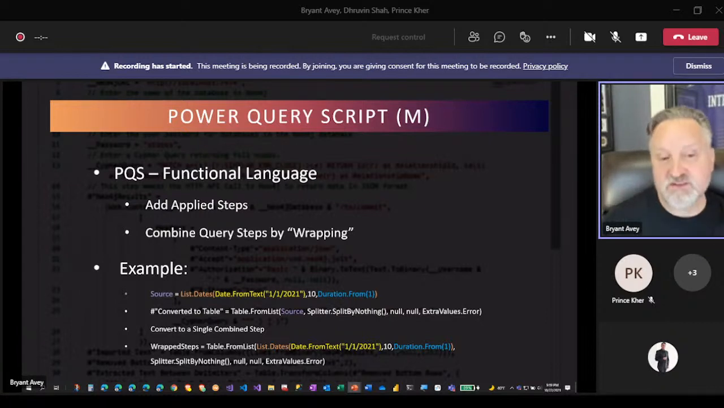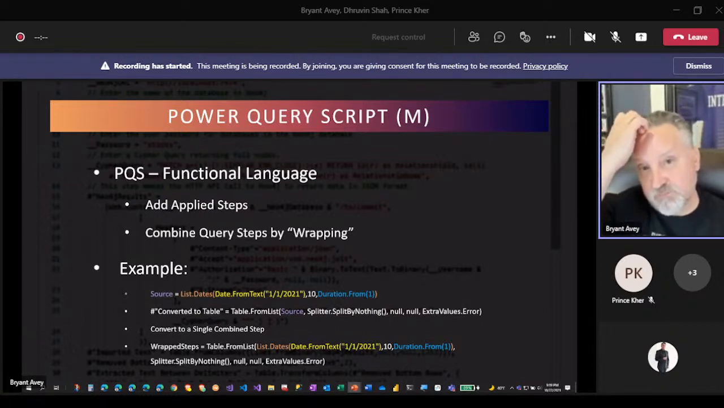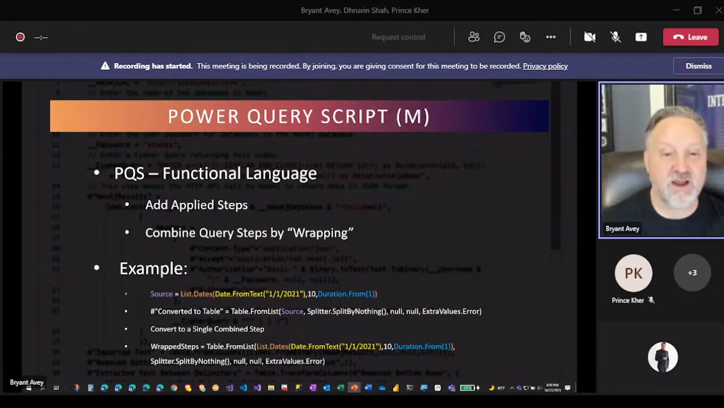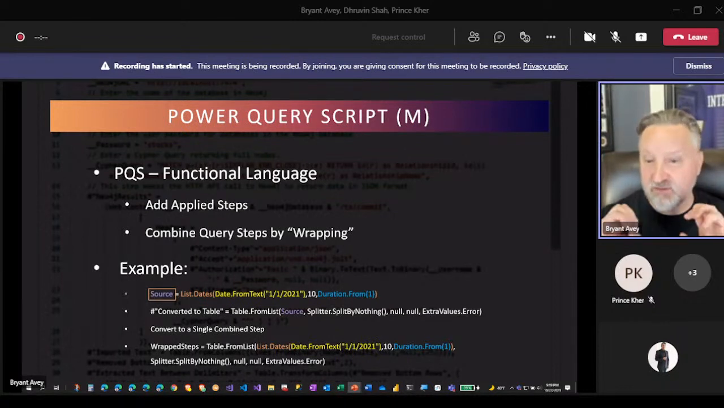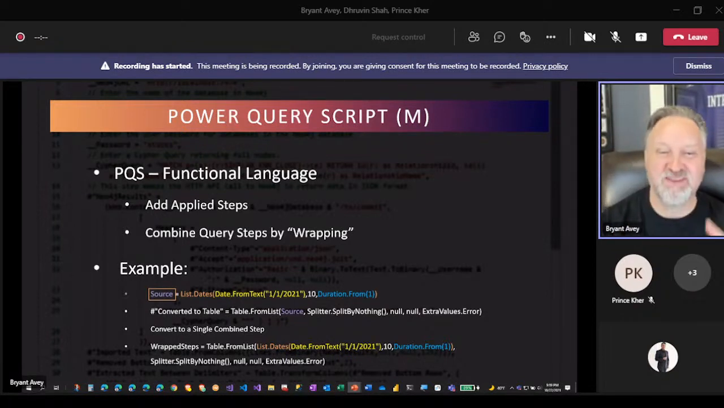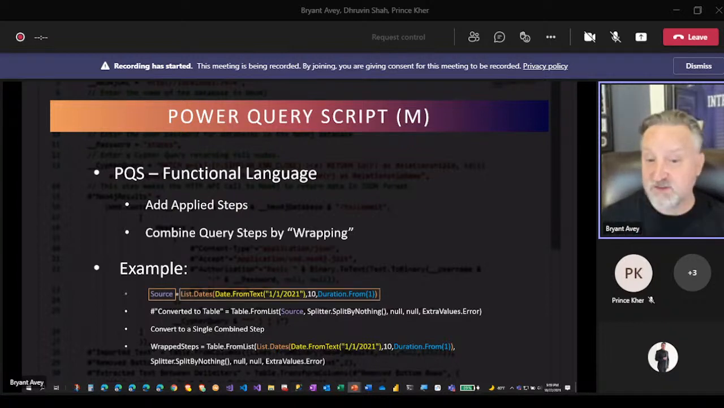In this example, we're going to take something we're probably all fairly familiar with in Power BI, which is creating a date table. In Power Query, I'm going to use a List.Dates function, which is just going to give me a list of dates. The first step in the query is going to be called Source. In Power BI, the first step is always the source step. But what Source really is, is just a variable that is a placeholder for this function.